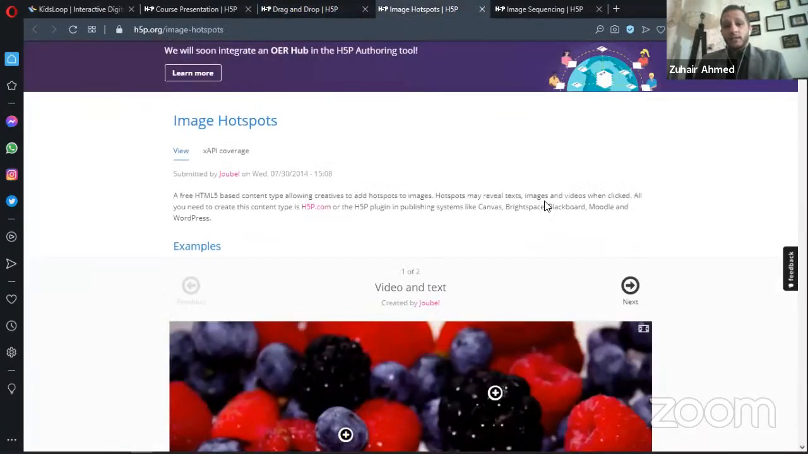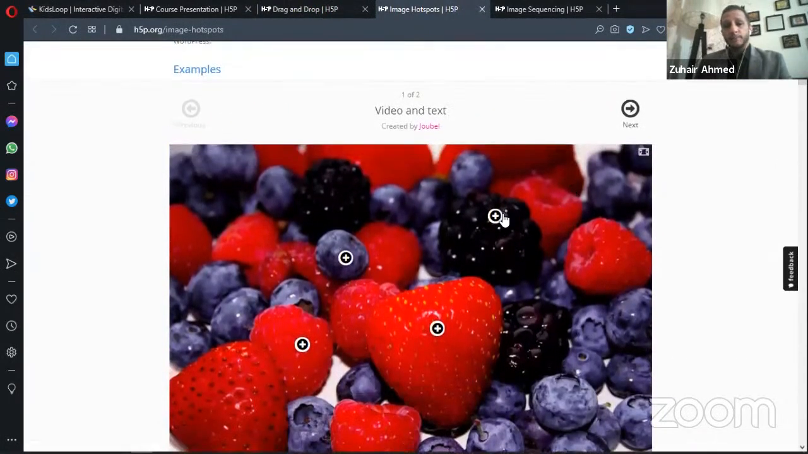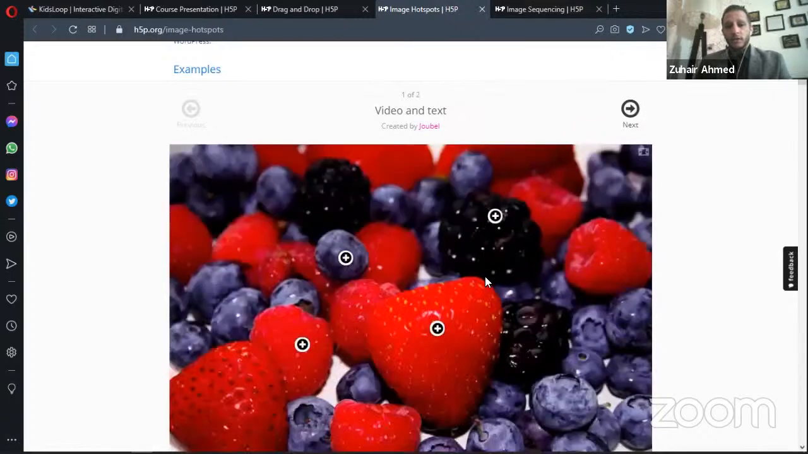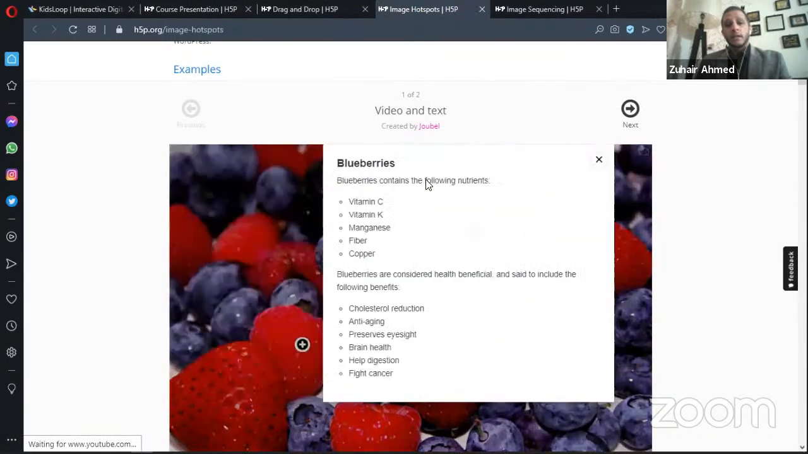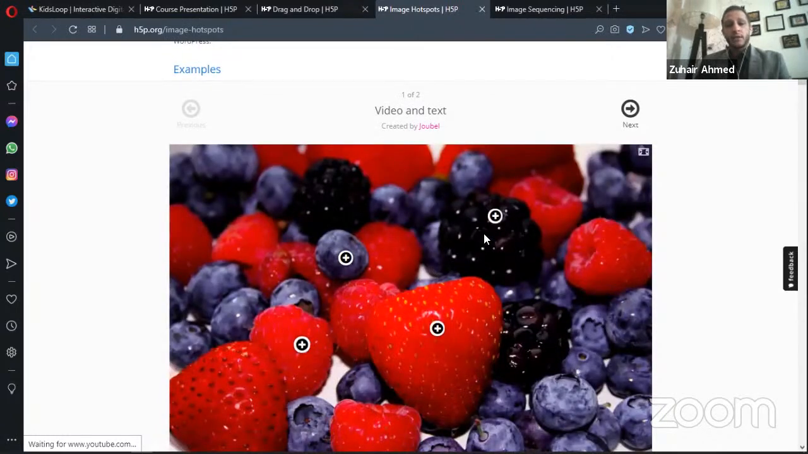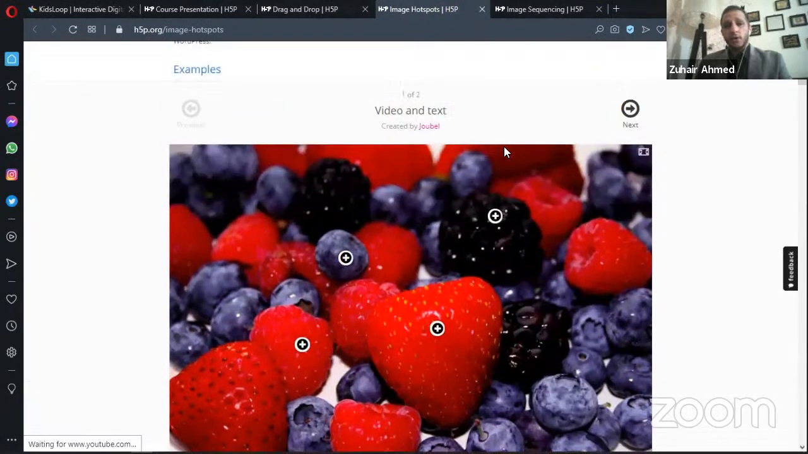Then we have this image hotspot, which is another famous one, where you have these pointers, these hotspot points, and as soon as you click on these points, you can see that there is information about blackberries that comes in, and you can have a lot of information regarding this. And then you can also have a video integrated into it. You can have extra information about blackberries, and you can also have other things like video and text. So this is the image hotspots.